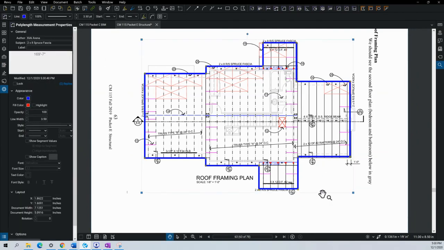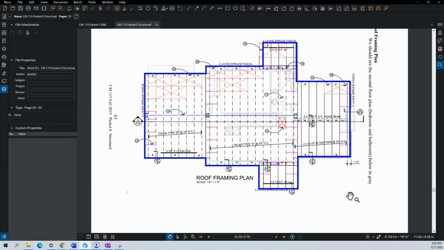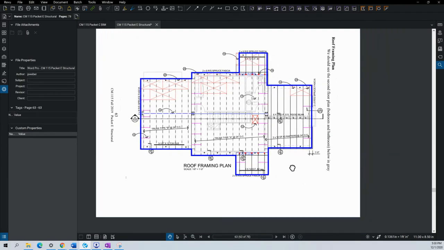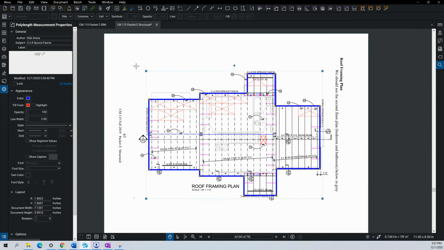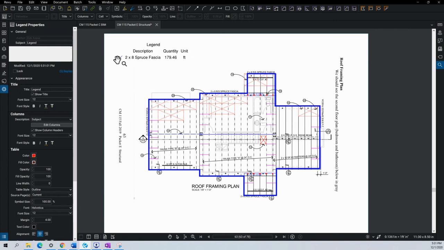But in this case, we have multiple different measurements, right? We have this giant outer. We have this smaller measurement. And an easy way to catalog this would be to create a legend. So I can create a new legend here. 2 by 8 spruce fascia. We have about 179.5 feet.